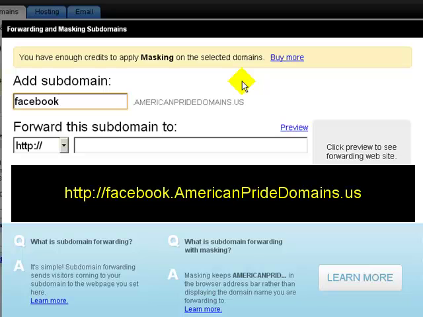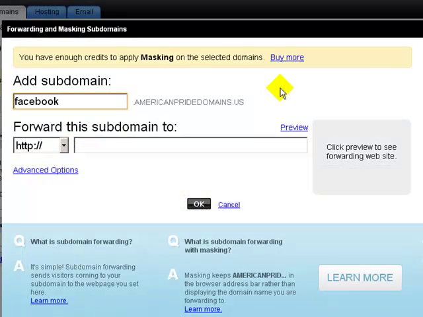You can put a list on your website of all the different links. You can use it for links. You can use it for memory. You can tell somebody simply go to pvc.joesplumbing.us, or whatever you want to do for forwarding that domain. So in this case, we've got facebook.americanpridedomains.us. We're going to forward it to our Facebook page.